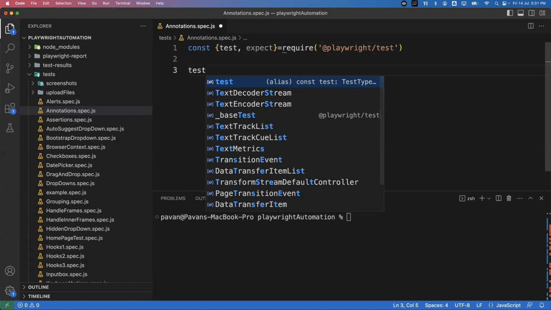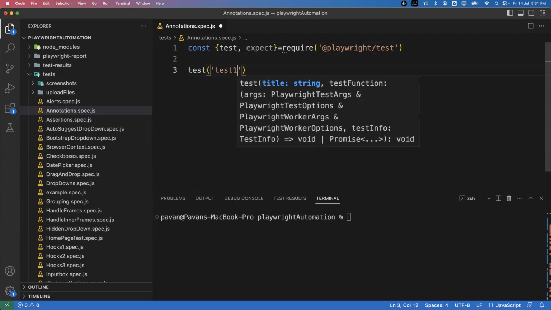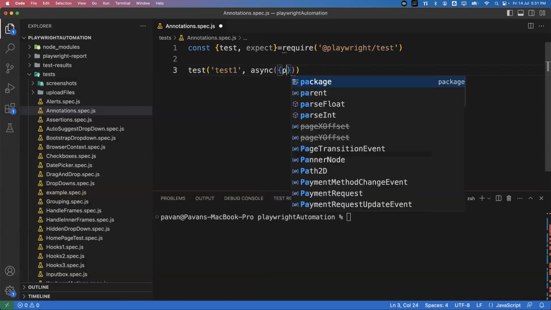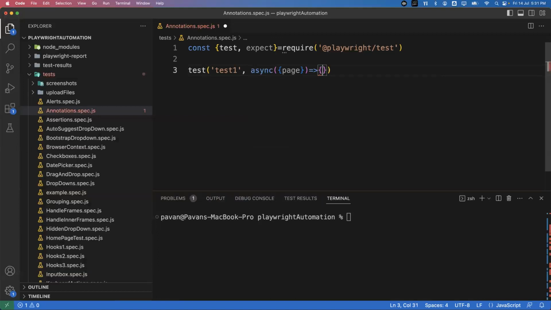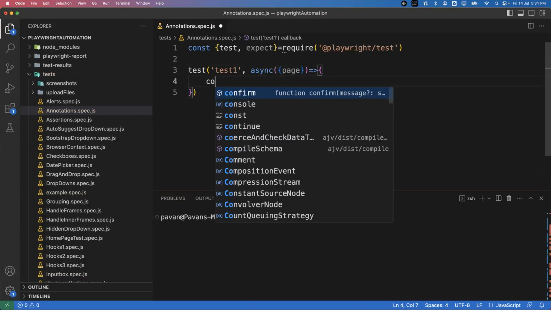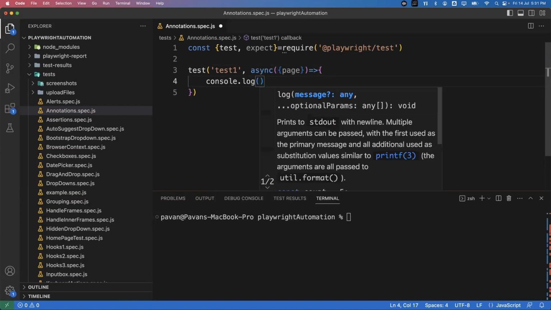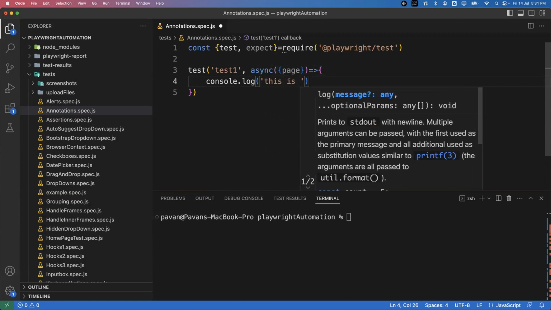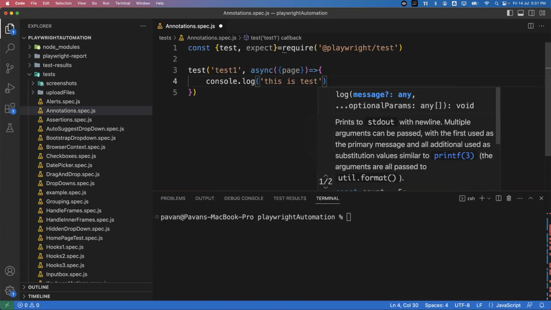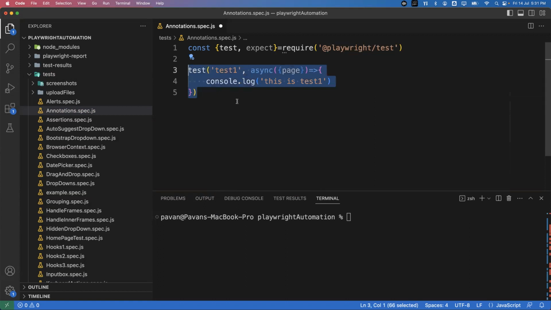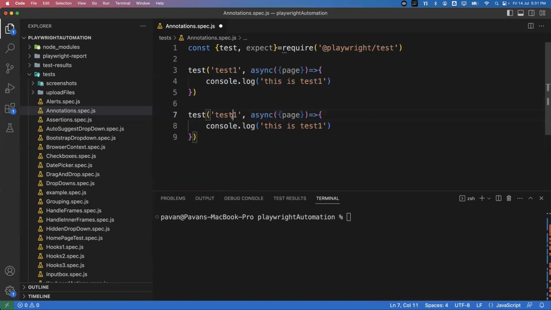So for test, I can pass a name, test one, then async, and we will pass the page fixture here, and then we will specify an arrow function. In this, I'm writing a simple message as a console.log, and this is test one. Simply, I have written one test. Similarly, let us write one more test. Copy the same thing and write one more test. Let's call it test 2, and this is my test 2. So currently I have created two tests.